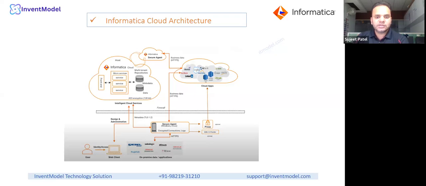Once it is installed, and we create a connection, either a flat file connection, database connection, or any other application connection, at that time it will ask us to select the secure agent. So there we have to make sure that we install this secure agent and create the connection properly. And this secure agent we can use for CDI mappings and other purposes also. We are going to see the different use cases of the secure agent.